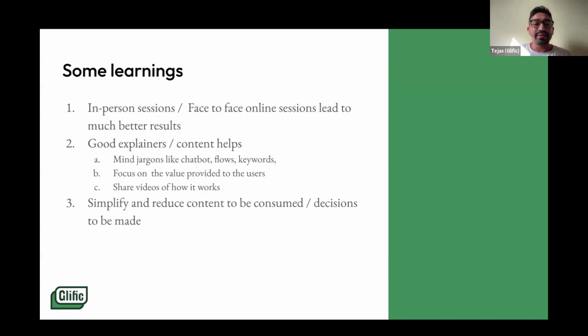And obviously, the last point is, as much as you can, reduce it. Once you create a conversation to onboard, if you can slash it by 50%, you should, because many times there's a lot of information we ask which we don't really need. Reducing the content to be consumed and the decisions to be made by the users, simplifying it as much as possible, should be the highest priority.